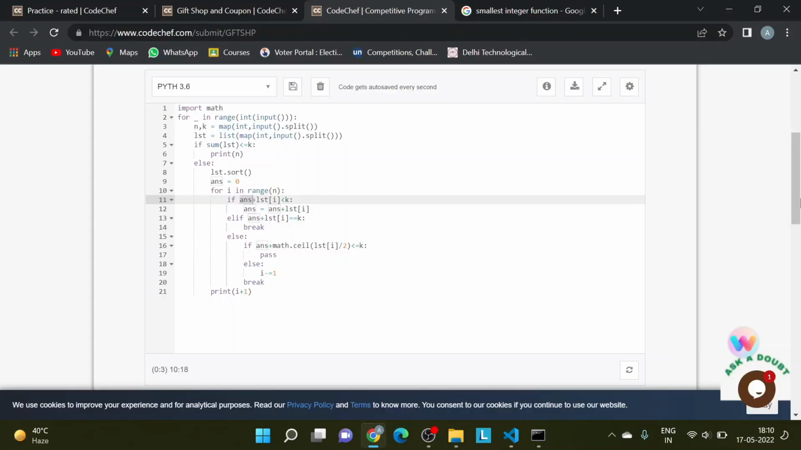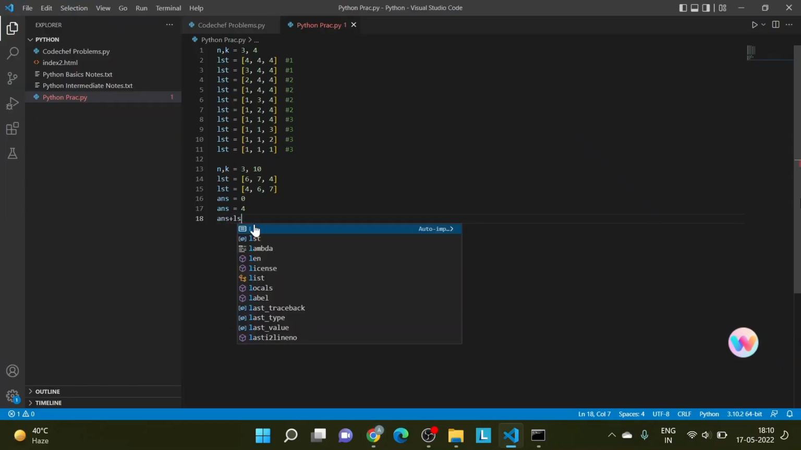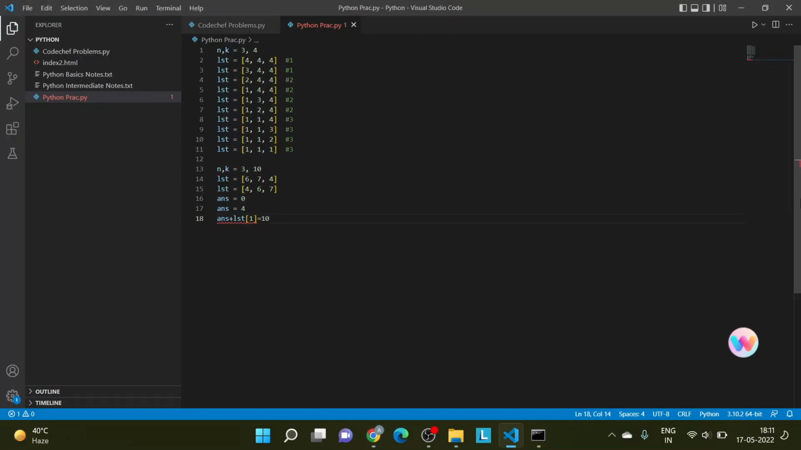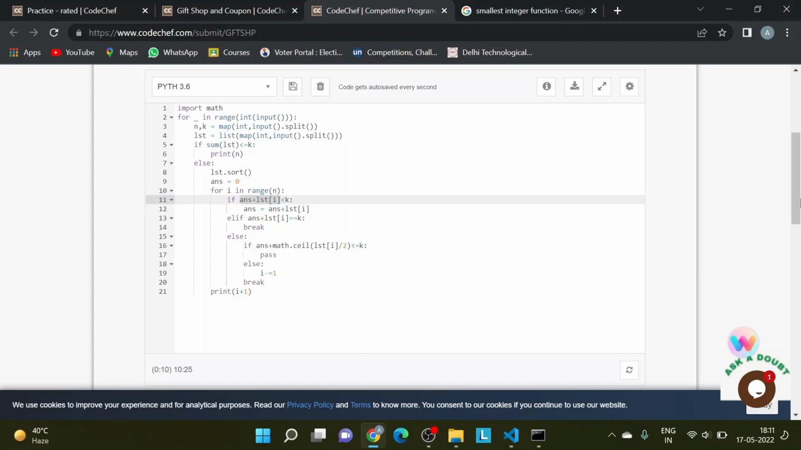Now the value of answer is 4, value of i is 1, answer plus lst[1] is equal to 10. Now is this condition satisfying? 4 plus 6 is less than k. The value of k is 10. Is this value less than 10? No, this value is equal to 10. Therefore it will come into the elif part and it will break this loop, and the value of i plus 1 becomes 2. Therefore it will print 2.